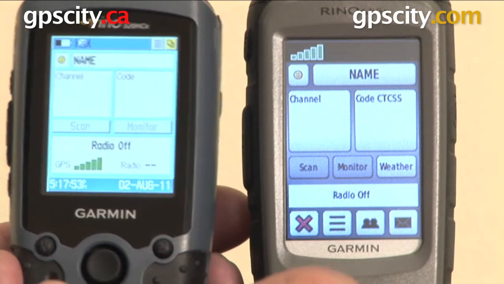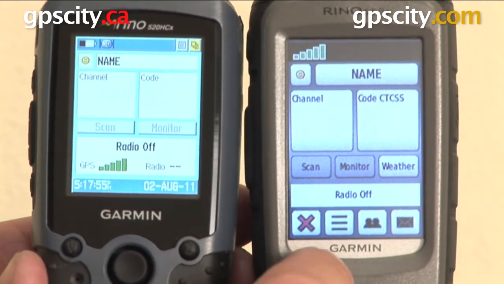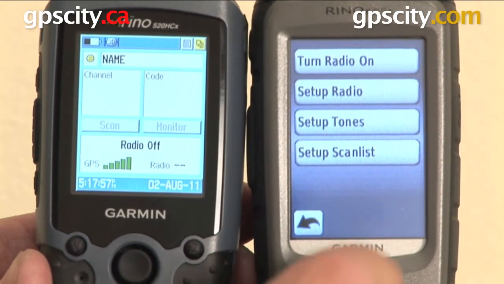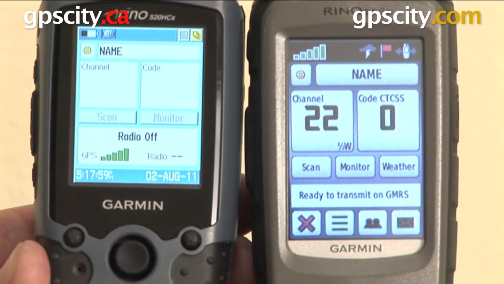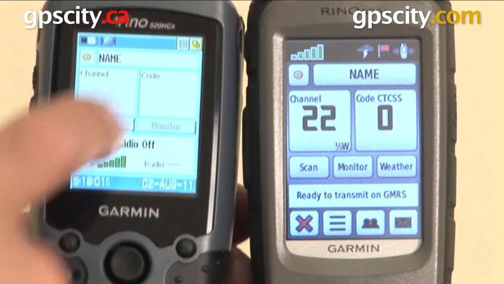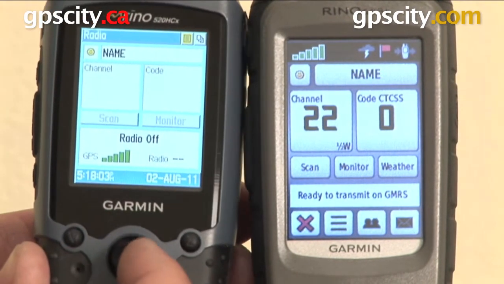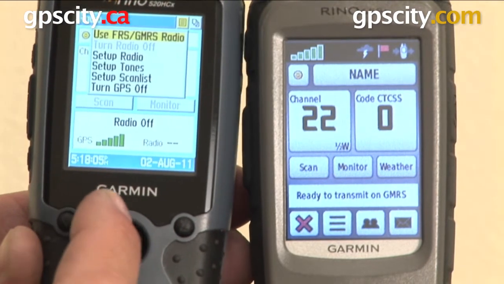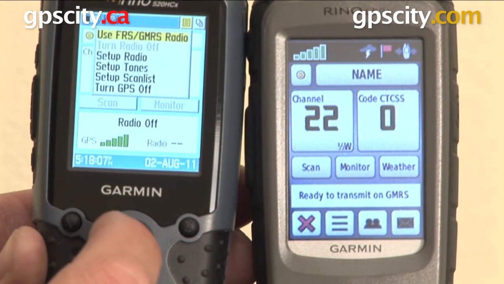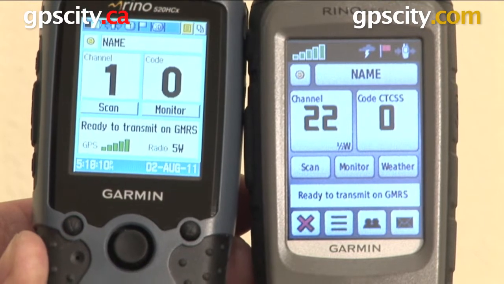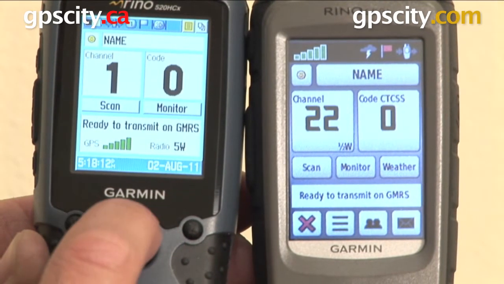I've got both radios off, so let's turn them on. On the 600, I hit the menu button, turn radio on. On the 500 series, again, my icon's up the top, cross to the menu button, select, use the radio, and there we go. Now, let's change the channel.